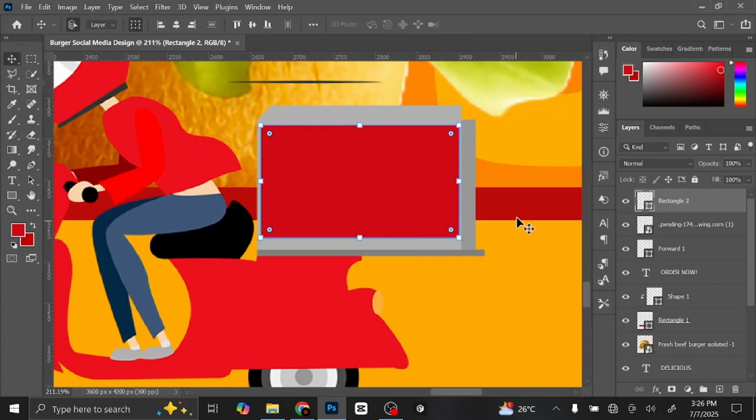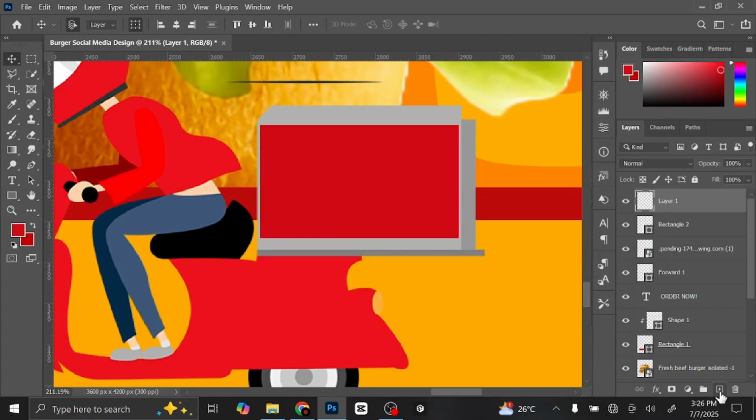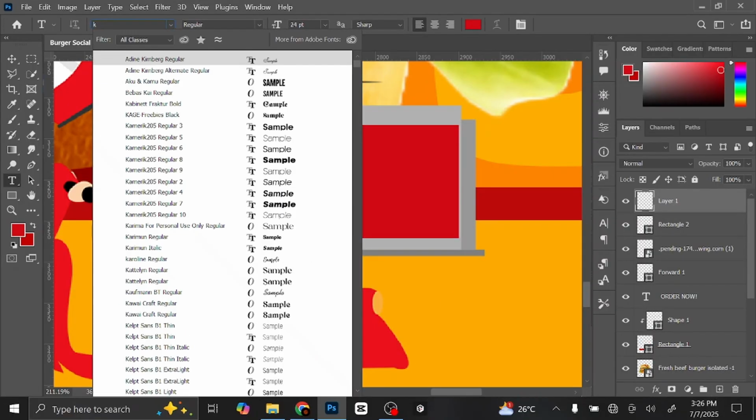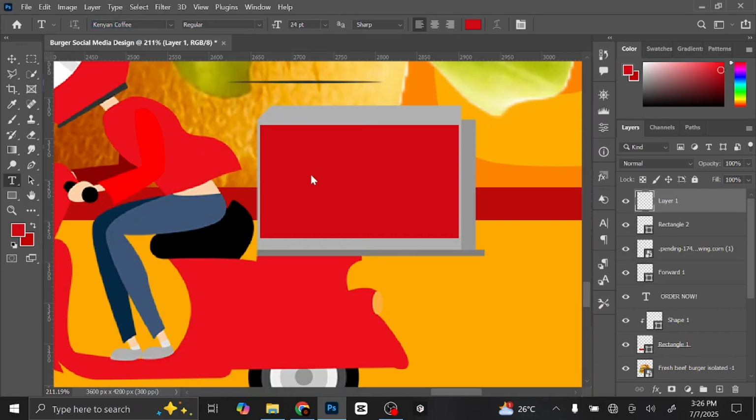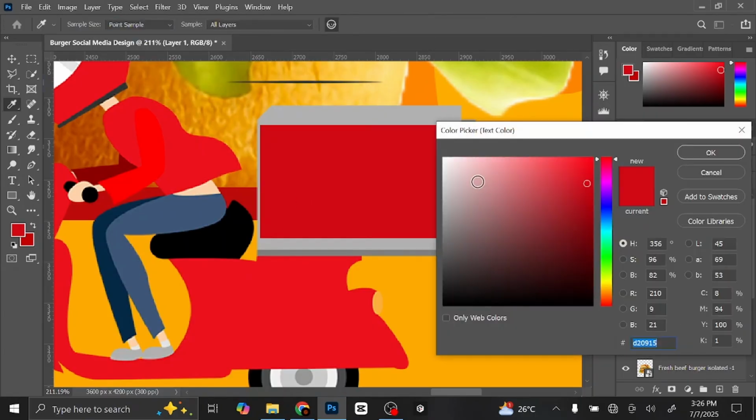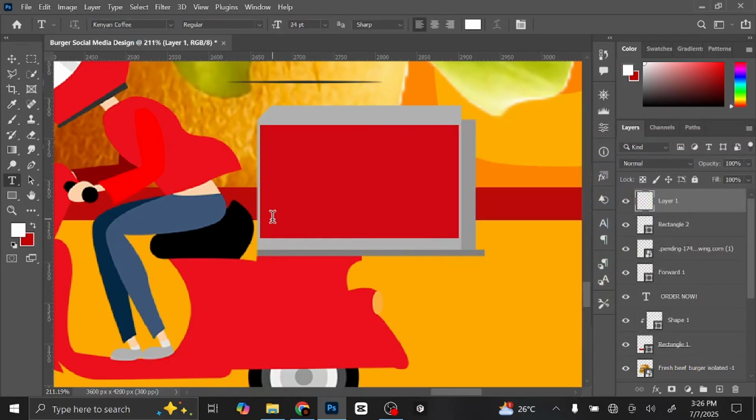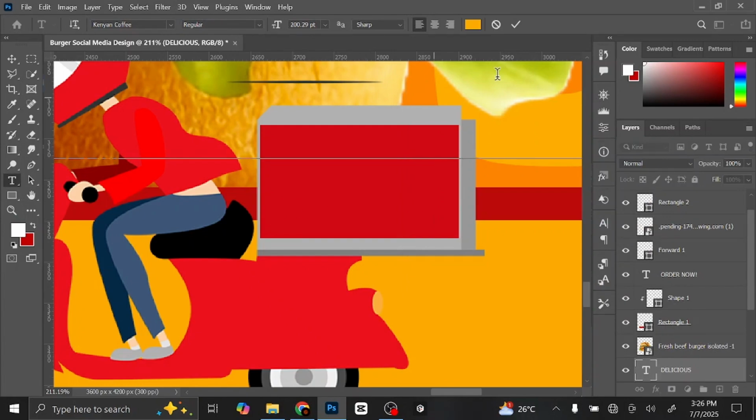Select Move tool. Create a new layer on top. Select Type tool. Change the font to Kenyan Coffee. Change the text color to white. Left-click to type your text. I am going to type Delicious Burger.